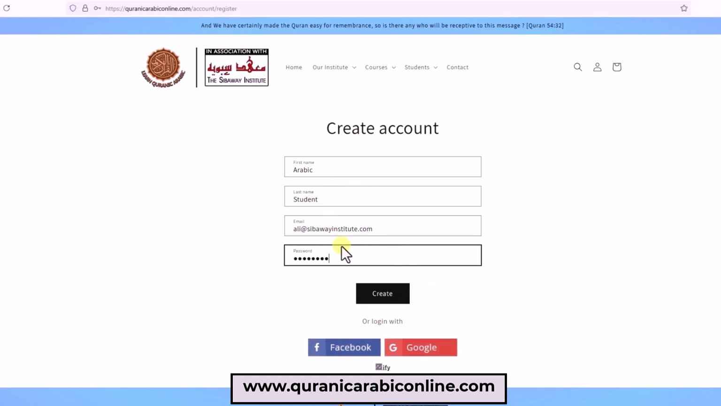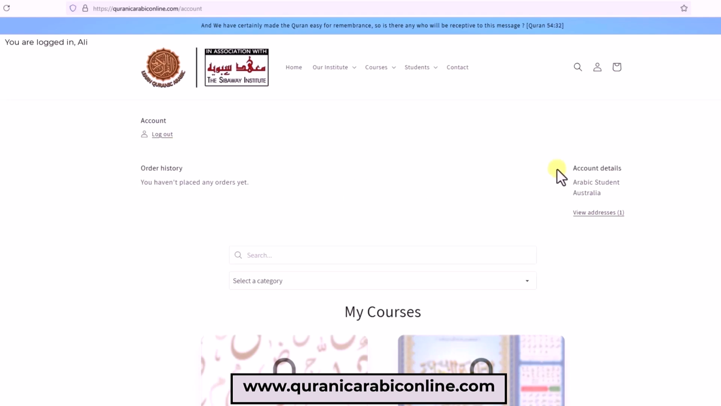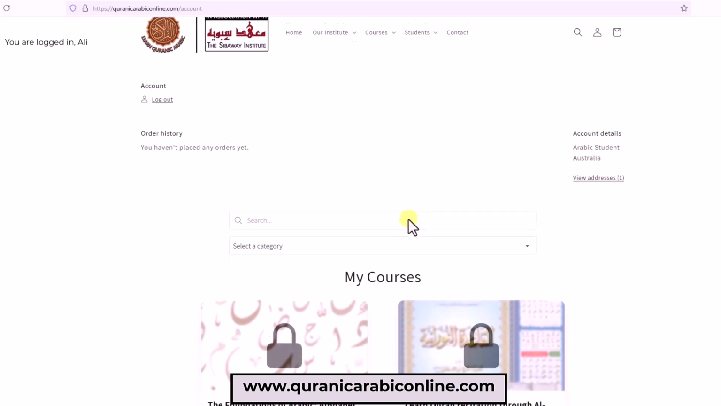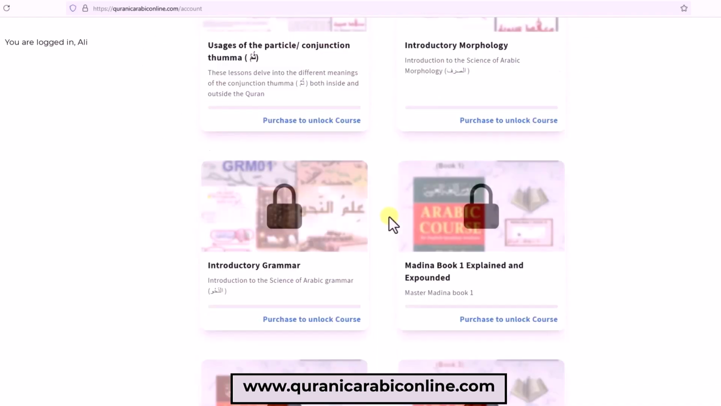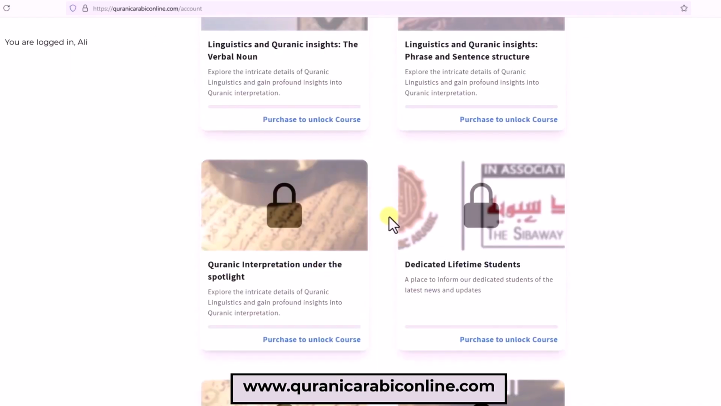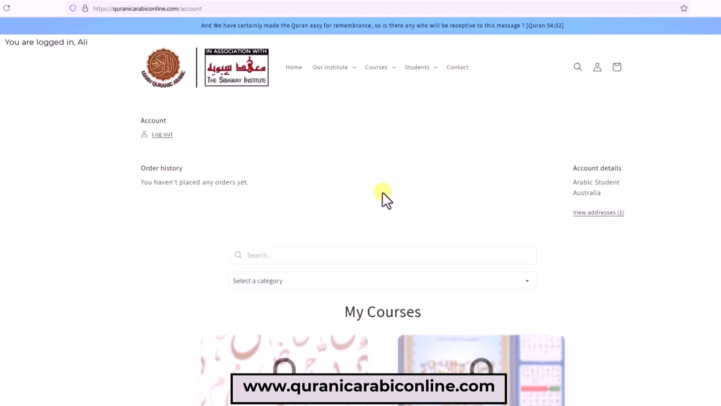Let's create the account. You'll be taken back to the home page now. Now, how do we know that we're logged in? It will say this on the top left-hand side. If we go here to this icon, we click on it, and here are our details, and then My Courses. And as you'll see, these are the courses at our institute, and you'll notice a lock on them. That's because we have no access to them at this stage.